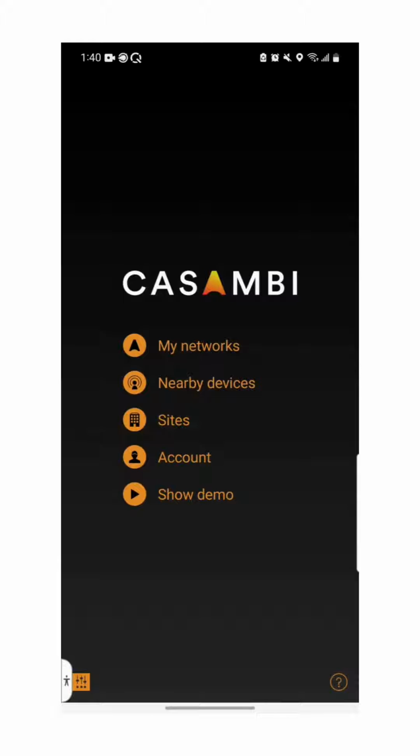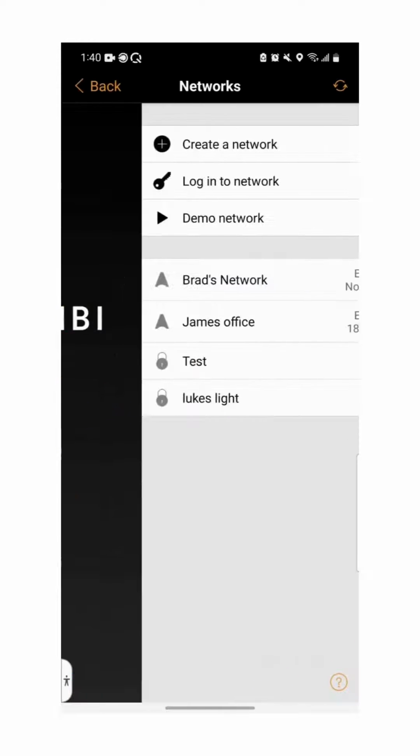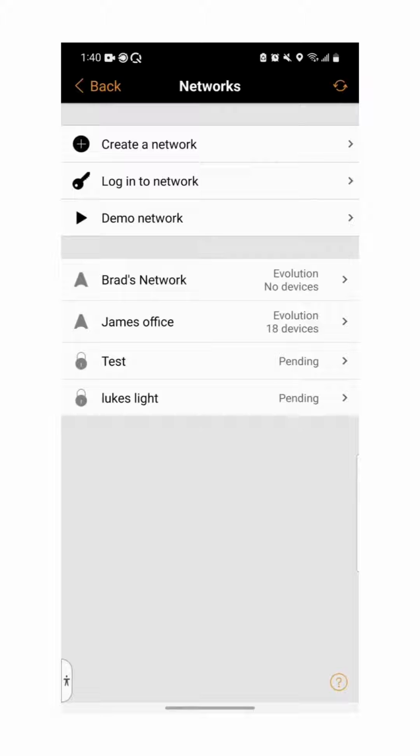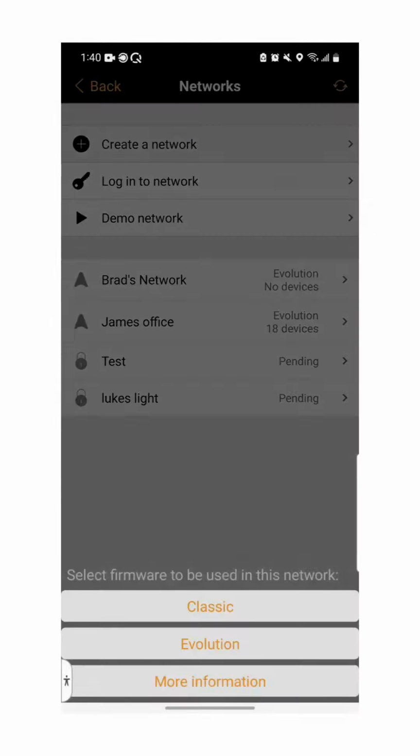Your first step is to select My Networks from the list. Now select Create a Network from the top of the list. You'll be presented with two options, Classic and Evolution.